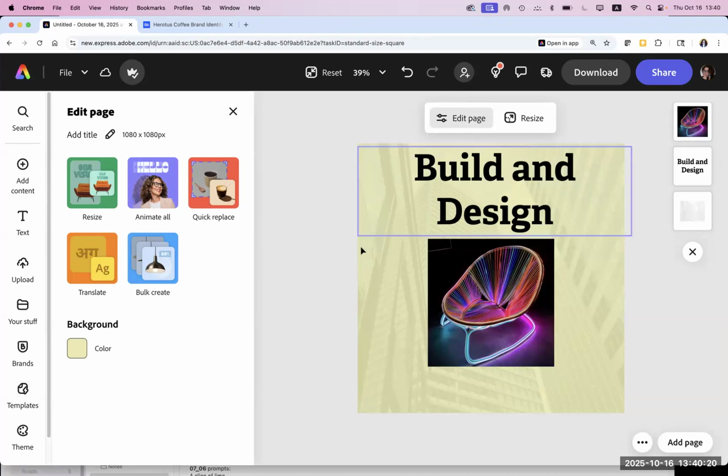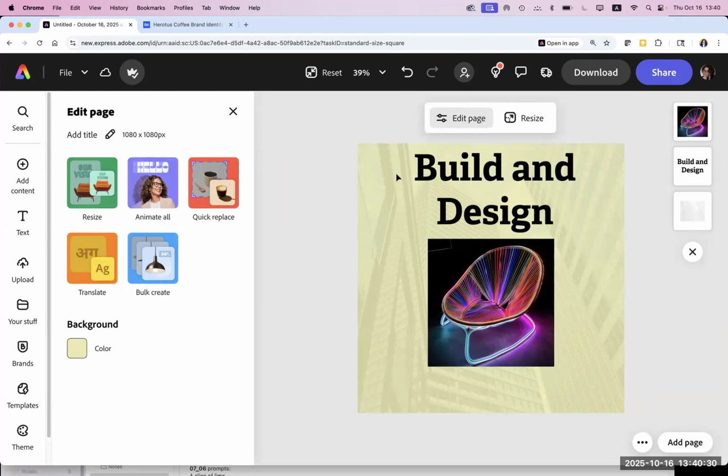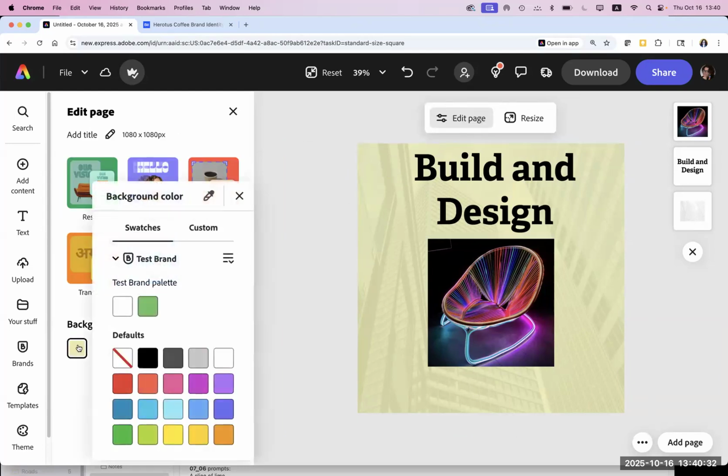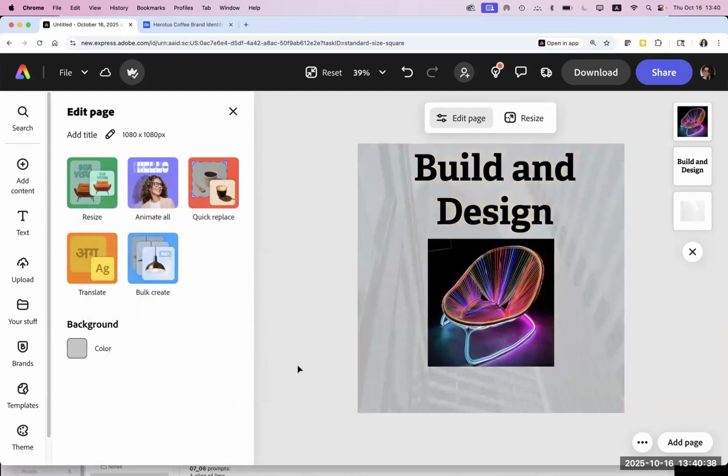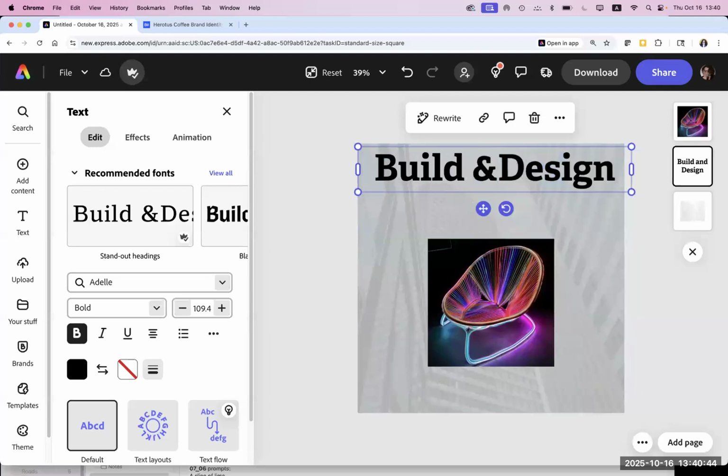But I don't like the color of the background that I have here. So I'm just going to go back here and look at my background. And basically, I'm going to click on the background and make that kind of grayish. And you see now, it looks a little bit better, more or less. Build and design. I'm just going to go into the word and do an ampersand. I like that a little bit better.